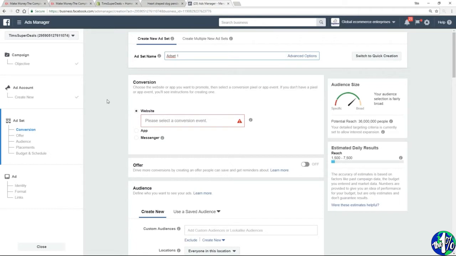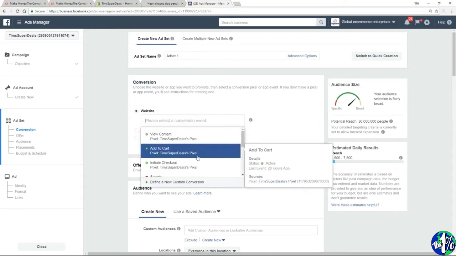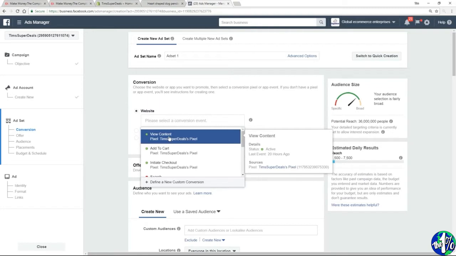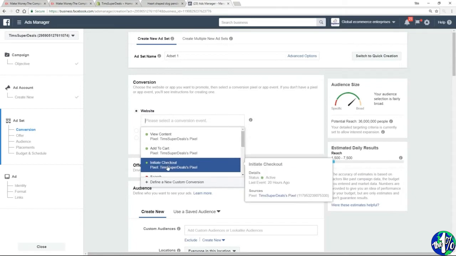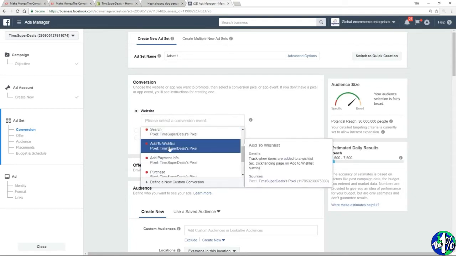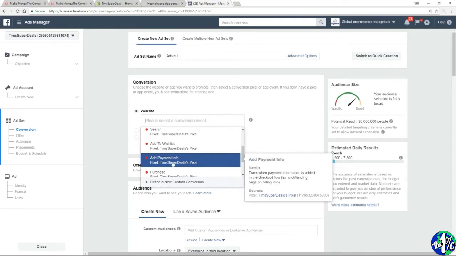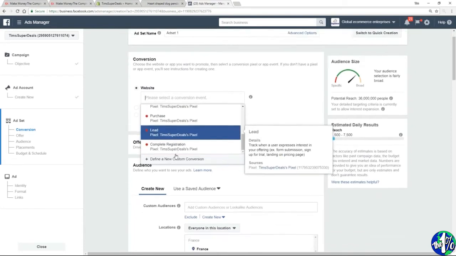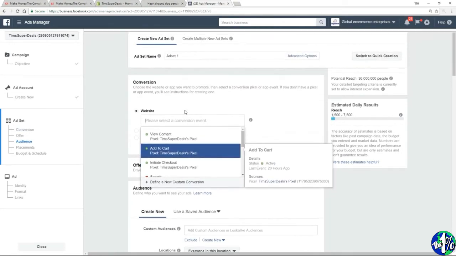Now the next thing is we come down to this conversion section. Now if I click in here, you get to see various conversion events. You remember just now I said that a conversion could be something that happens on your website. So let's have a look at some of these. We've got view content, which basically means somebody viewing one of our pages. We've got an add to cart. We've got an initiate the checkout process. Somebody doing a search, adding to a wish list. We don't actually have that on my site at the moment. Adding their payment info, making a purchase, etc. These are all conversion events.